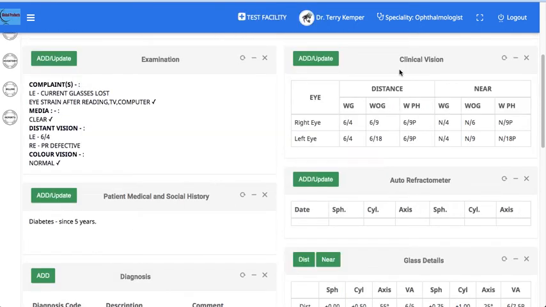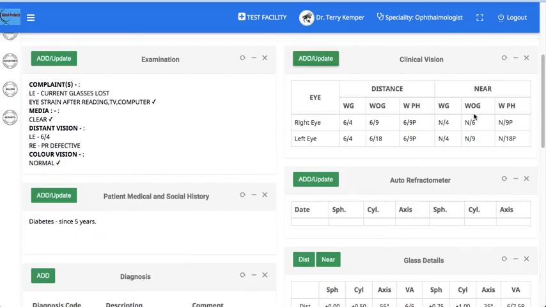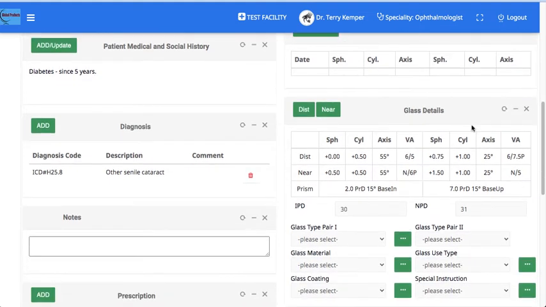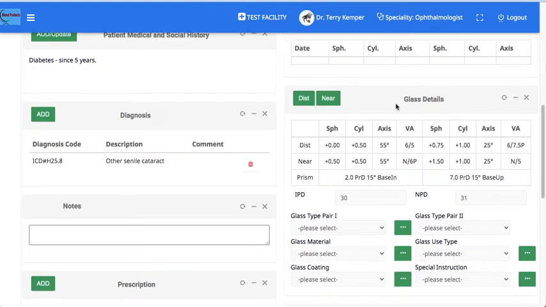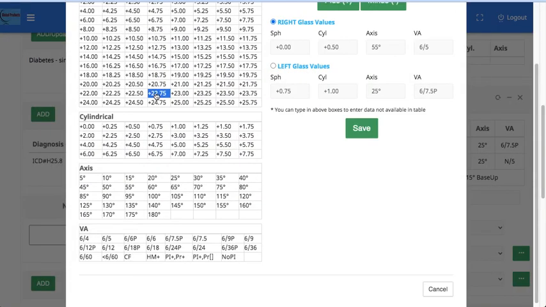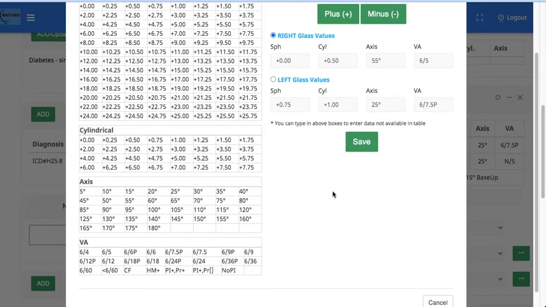Clinical vision details can be recorded by clicking on add update, and values selected from the table and saved, and they will be displayed in the panel. Similarly, for auto refractometer readings, optometric glass vision details for distant and near vision can be recorded by selecting from the values given in the chart, eliminating the need to type in the values.